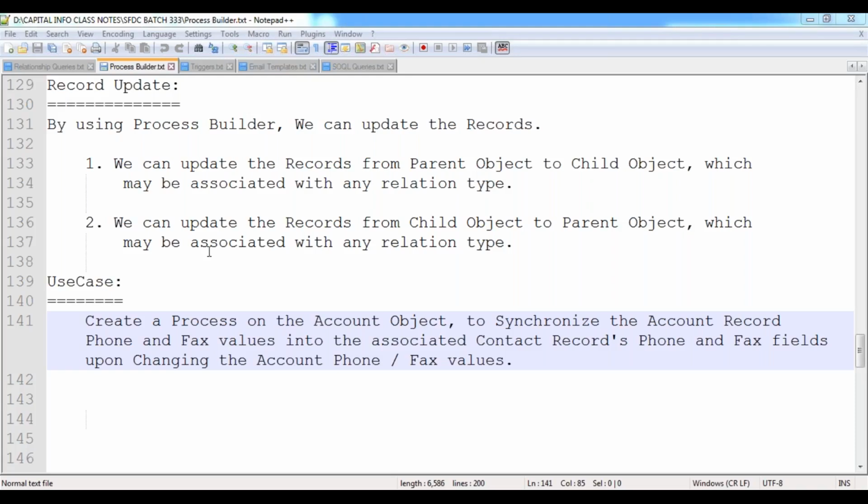So upon updating the records by using process builder, we can update the record from parent to child as well as child to parent also. The possibility is available.